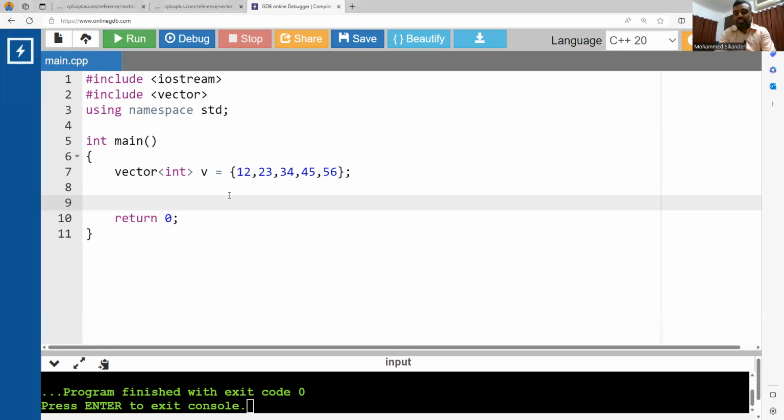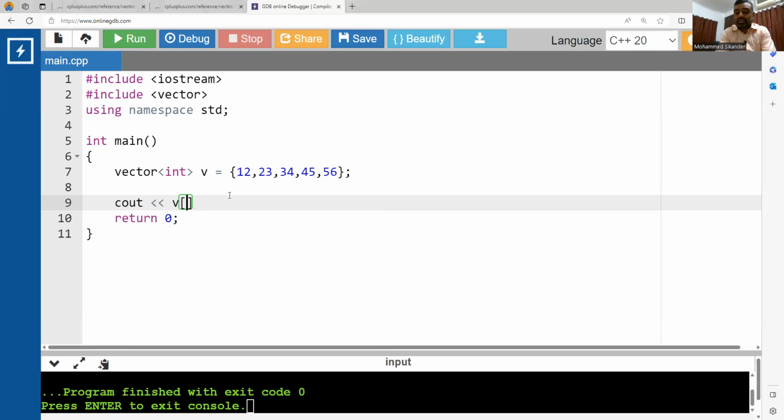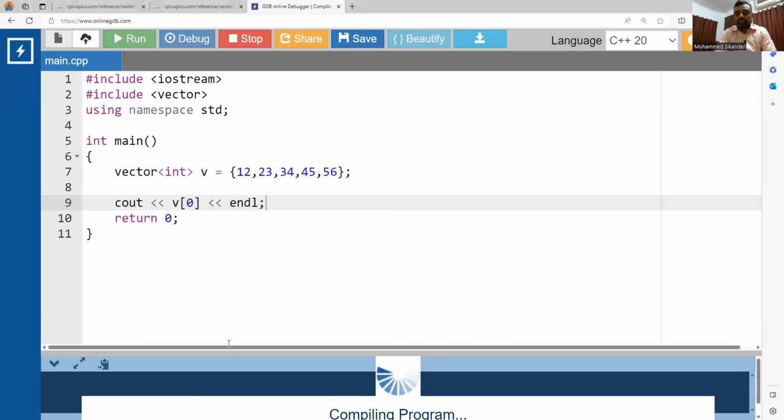So if you want to know the number of elements, you can always use v.size. Now, if you want to access the first element, we can just write v, the vector object name, square bracket, and we can specify the index. The index is 0 for the first element. So this will basically give me the first element, which is 12, right?